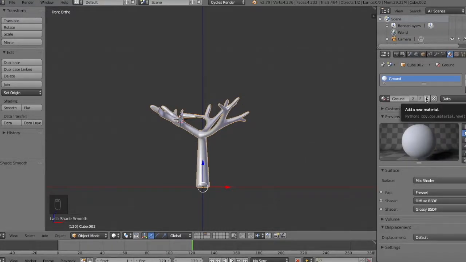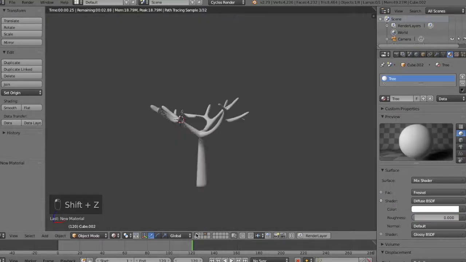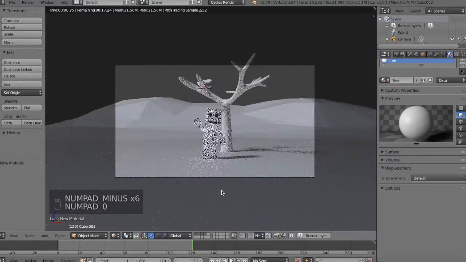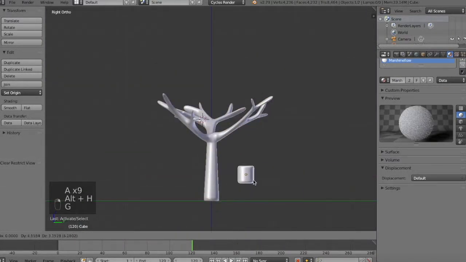So now I will add a simple diffuse, the same Fresnel setup that we used for the ground. I'm just going to copy that and use that for the tree. And I'll use a white color for the tree.